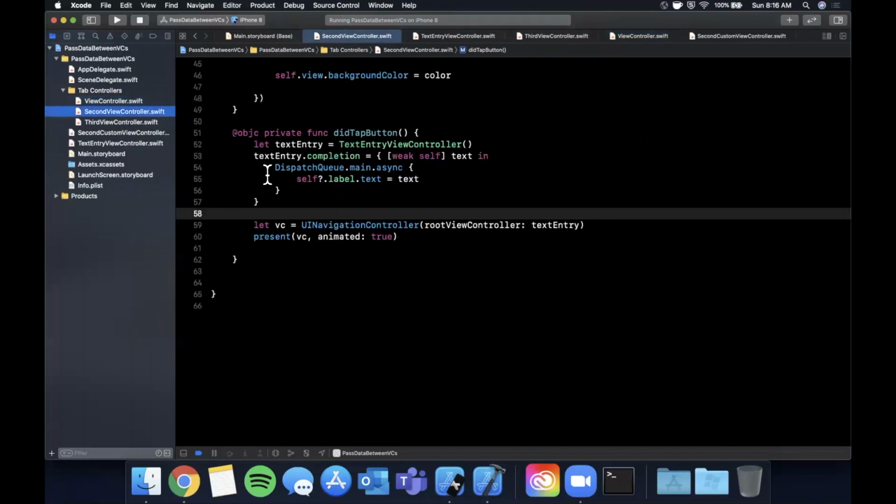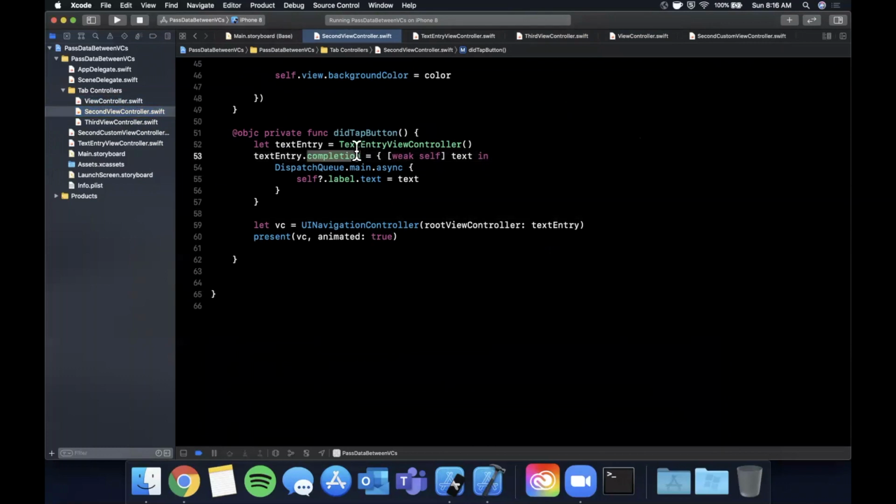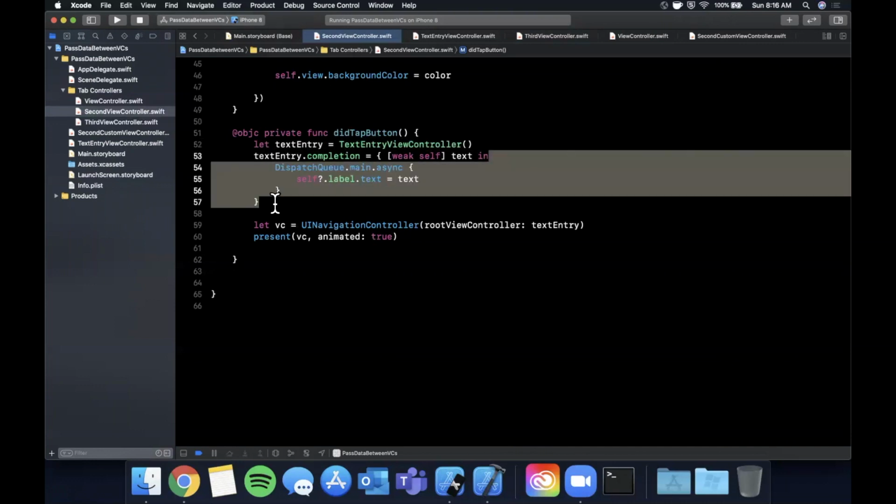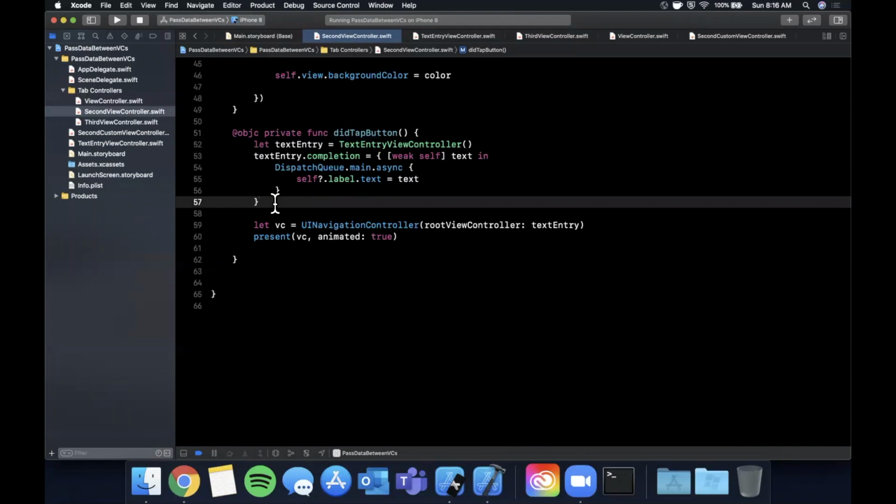Completion handlers, I would say, is the second most common, and this is often used when you have asynchronous tasks. So for example, let's say the user needs to do some work on another controller and you want to get the result back. In this case, we're entering text. A completion handler is by far the simplest and most straightforward way to set this up.